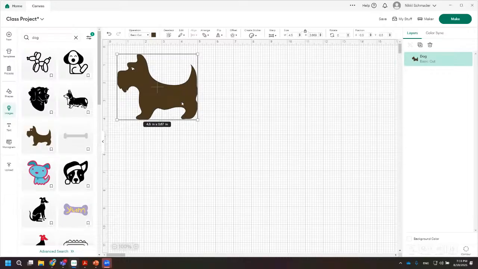And now that I have this dog kind of the size that I want it to be, I want to go ahead and add my name to it. Let's say I want to use this for my luggage and I want it to have my name on it.